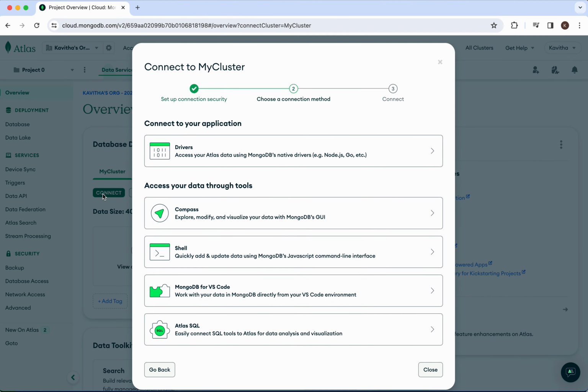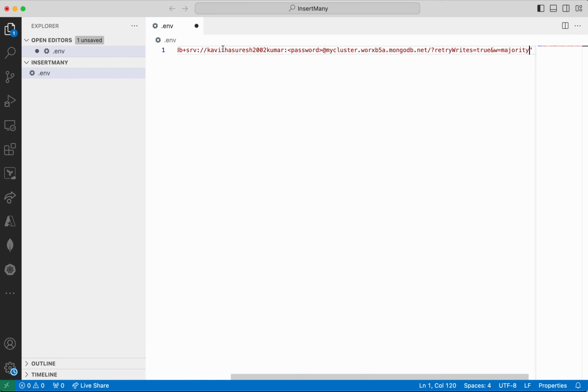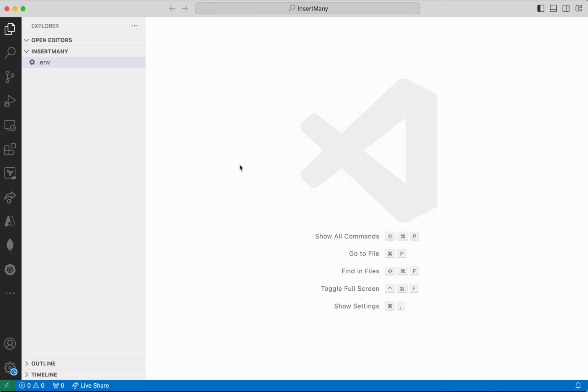Click connect. We are going to connect from an application, so click drivers. Node.js is already selected and I have installed the MongoDB driver already. So now copy the connection string. Paste the connection string here. You need to replace this password with the actual password. I have updated the password and saved my changes.